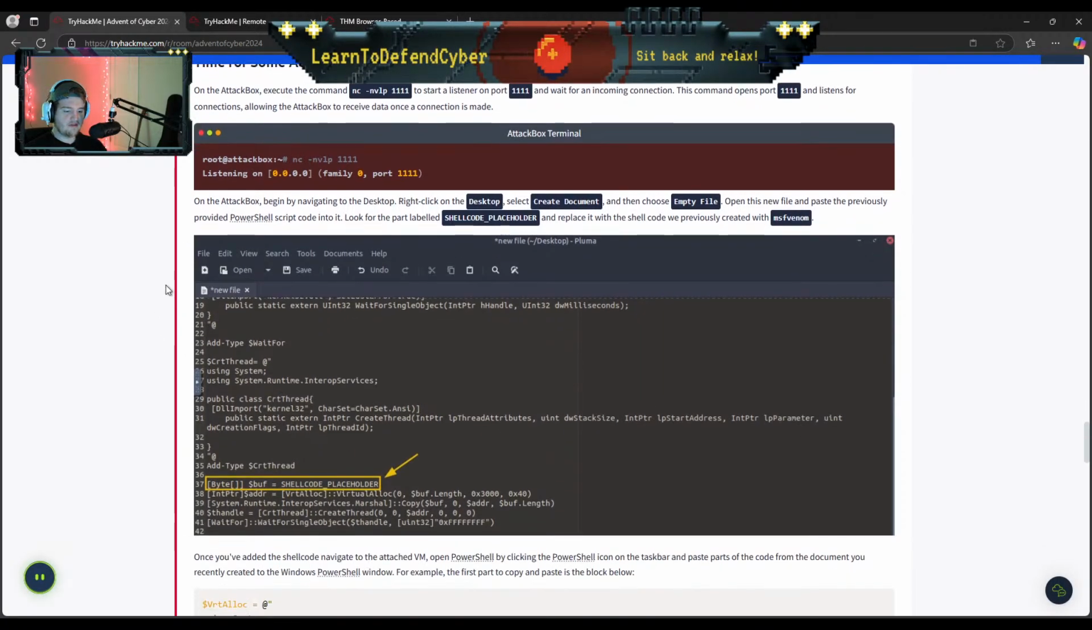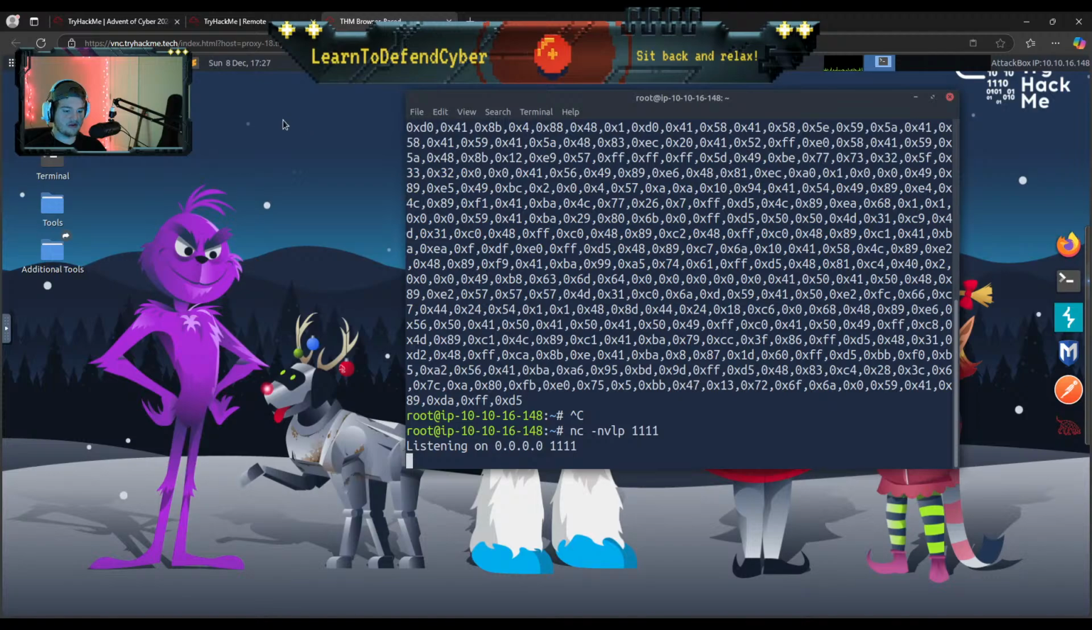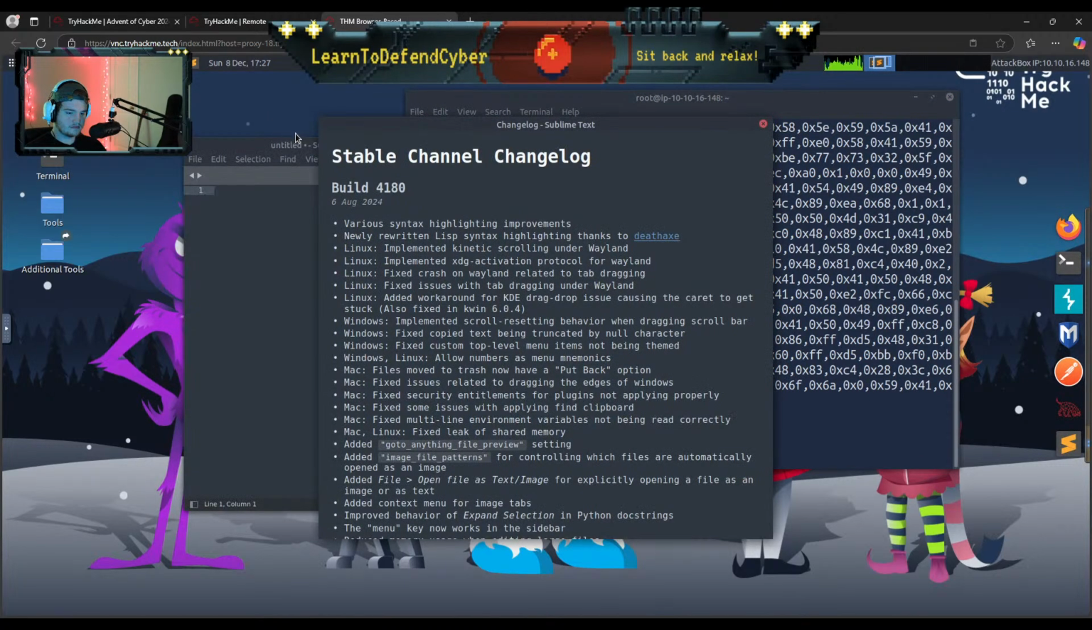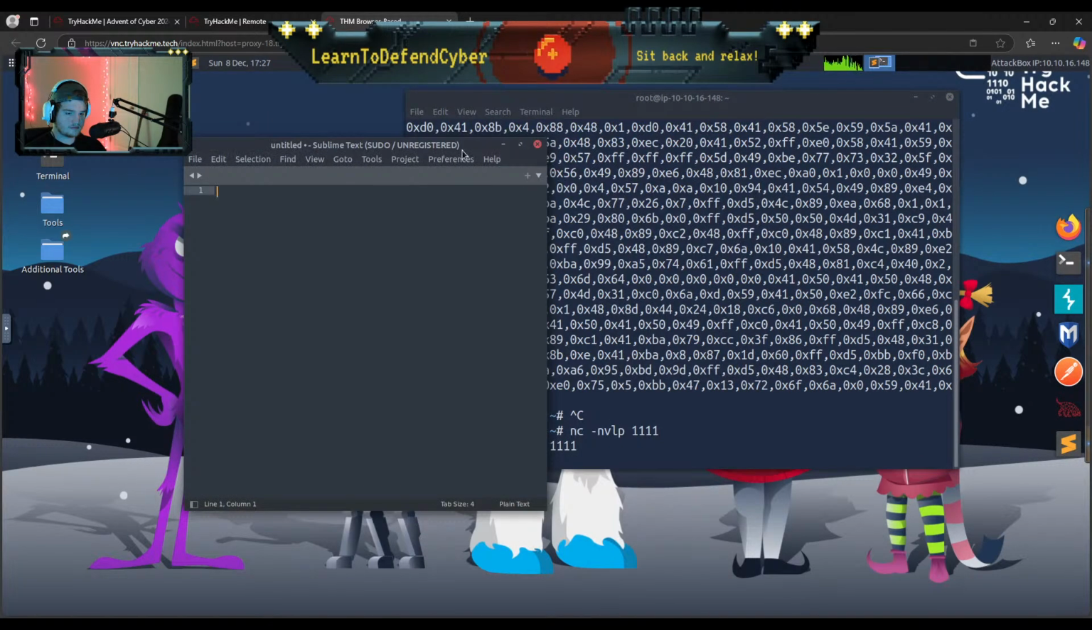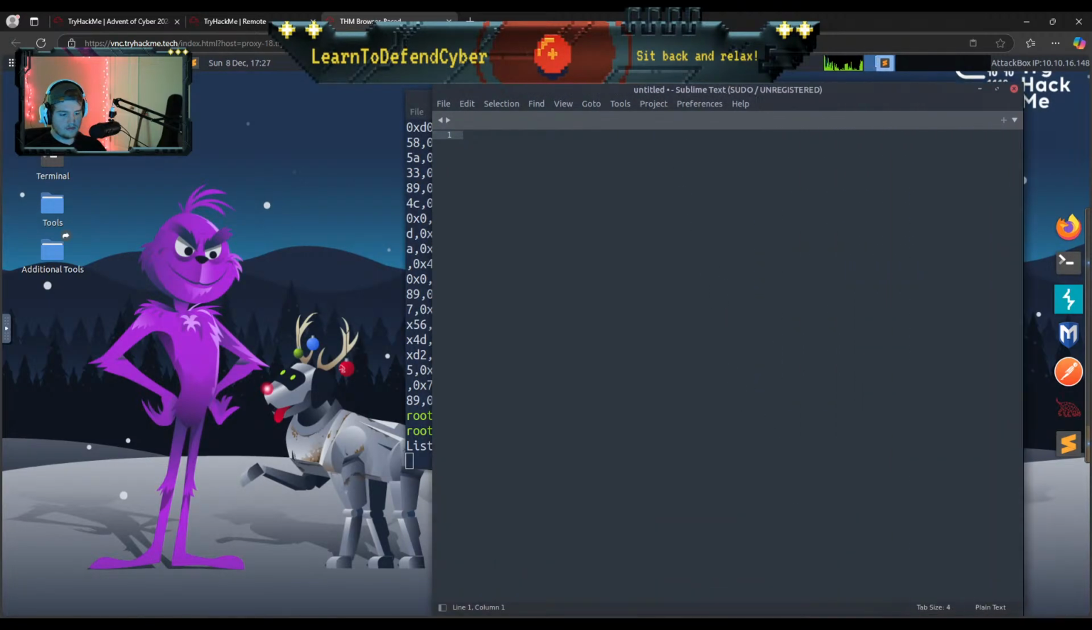And now we have to actually run. We have to first edit the PowerShell code they give us. So let's go ahead and do that. We'll bring up Sublime. Make this bigger so it's easier to read.